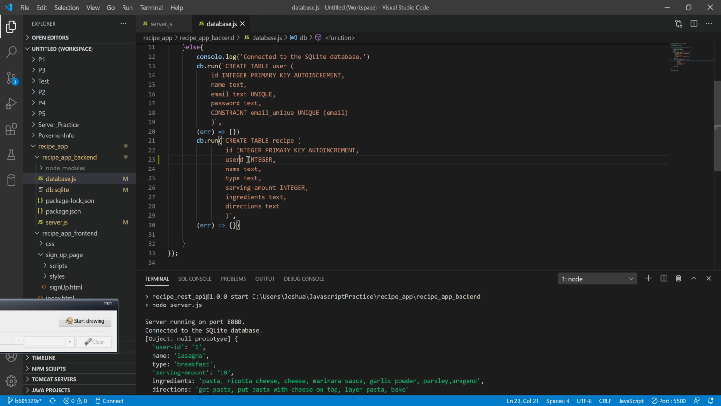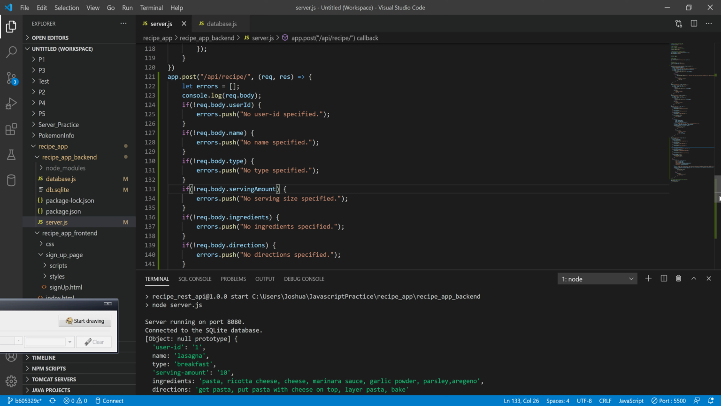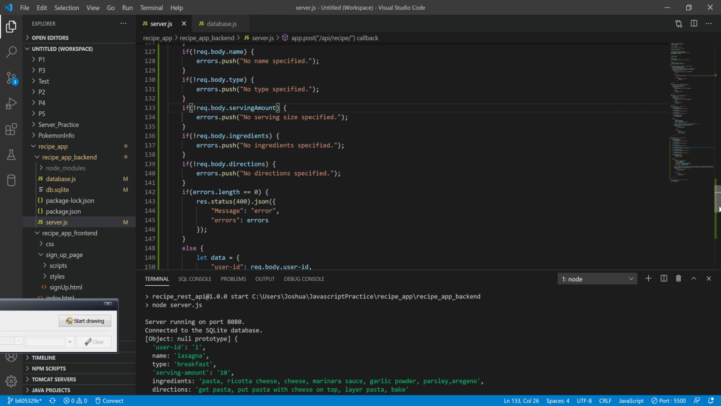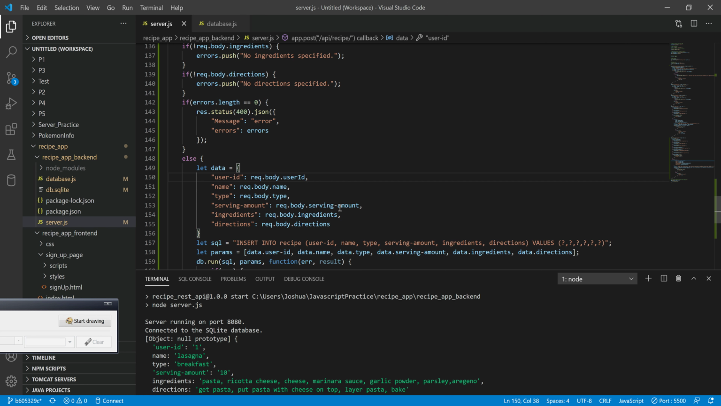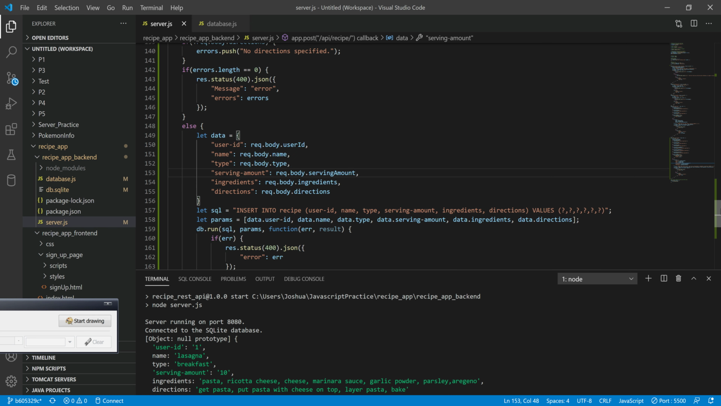You know what? Let's just do it like this. User ID and serving amount, and then we're going to change it here as well. Maybe it's funny about that. Maybe it doesn't like the hyphen there. Let's see if that works. We got to change it here as well.